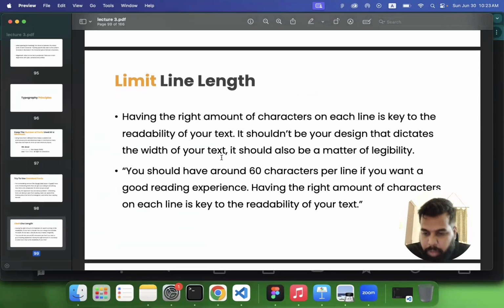The next principle is limit line length. Having the right amount of characters on each line is key to the readability of your text. It shouldn't be your design that dictates the width of the text. It should also be a matter of legibility.